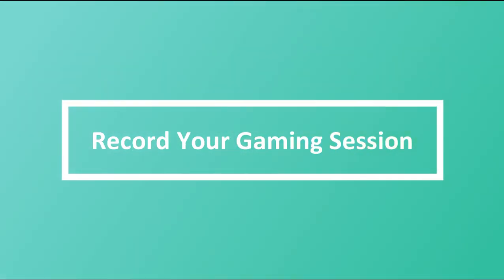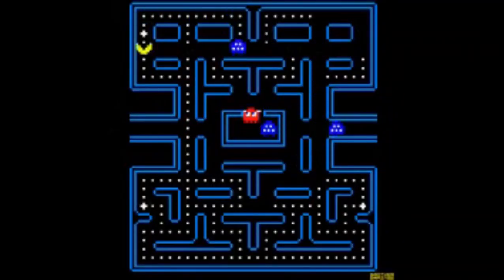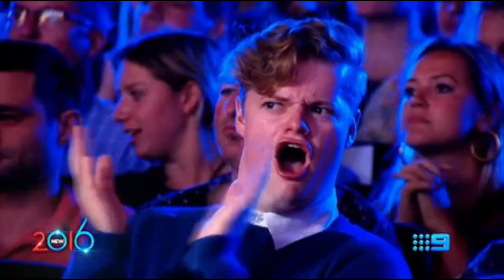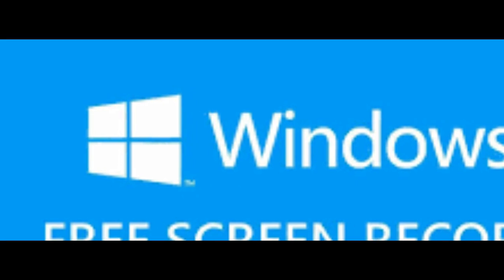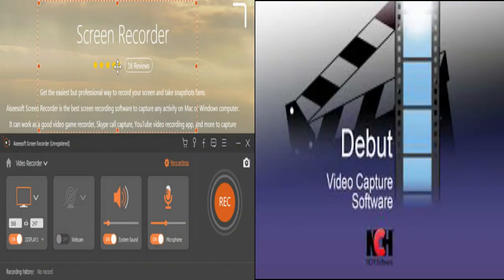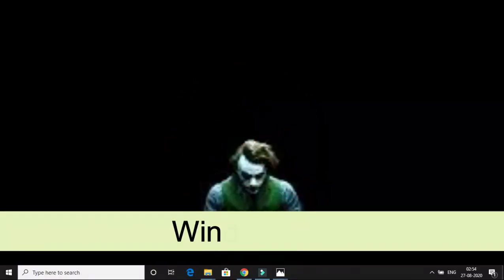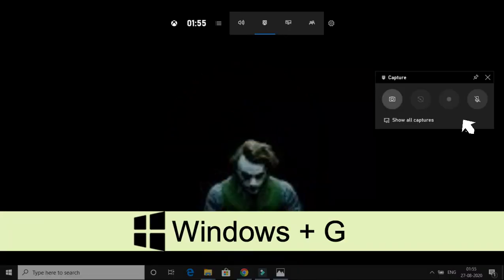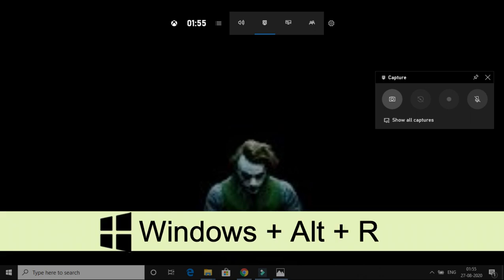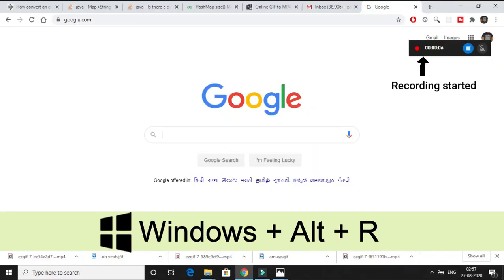Record your gaming session. If you are a gamer, this shortcut is for you. But wait, when I found out about this shortcut, it actually amazed me. By using it, you can use the inbuilt Windows 10 recorder and you would not need any third-party software to record your screen. You can just press Windows plus G and the Xbox Game Bar appears, from where you can record your session with microphone audio synced in. Also take screenshots and do lots more. Amazing, right? You can also use Windows plus Alt plus R to start your recording directly.